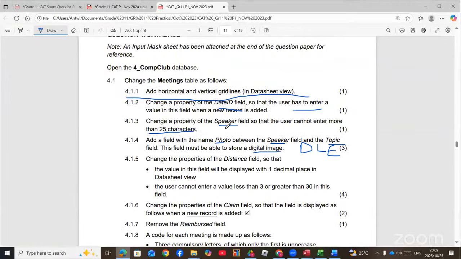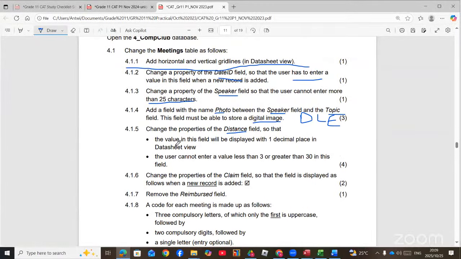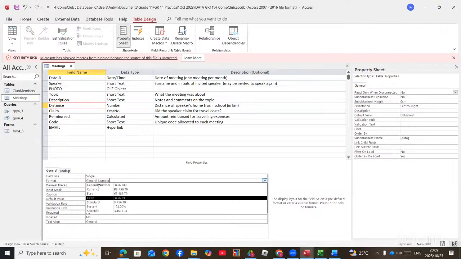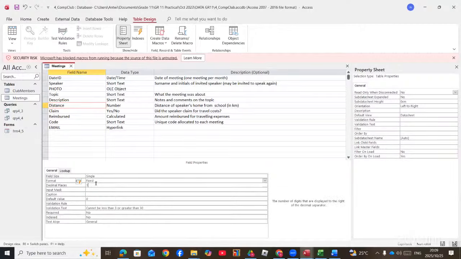Right. Change the properties of the Distance field so that the value in the field will be displayed with 1 decimal place in datasheet view. So when you click on Distance, it is Number, and then you see the Format. We choose Fixed, then the decimal places will be 1. If you don't choose Fixed as the format, it's going to change the decimal places. So you choose Fixed so that you'll be able to choose the exact number of decimal places.